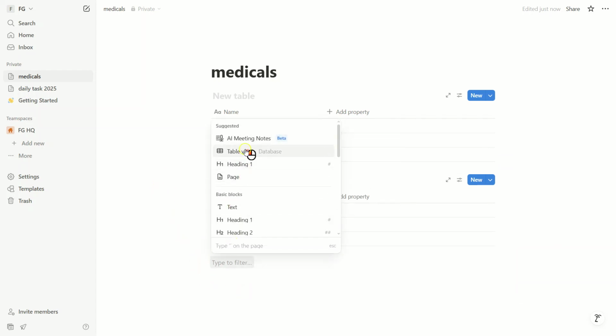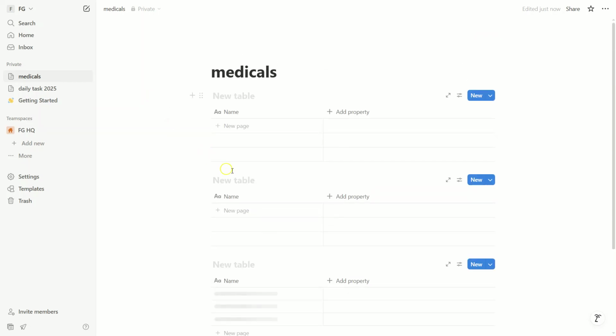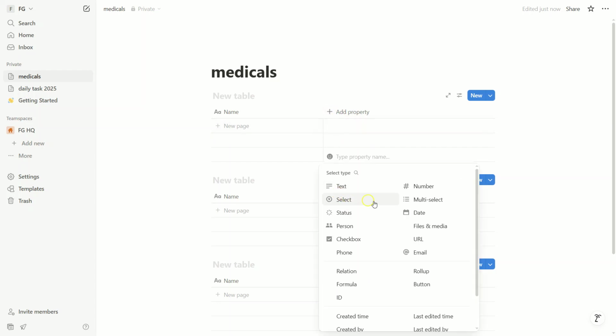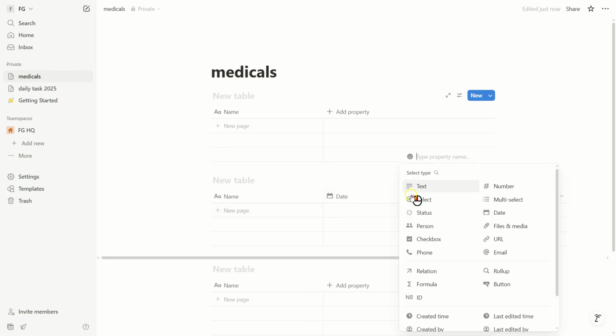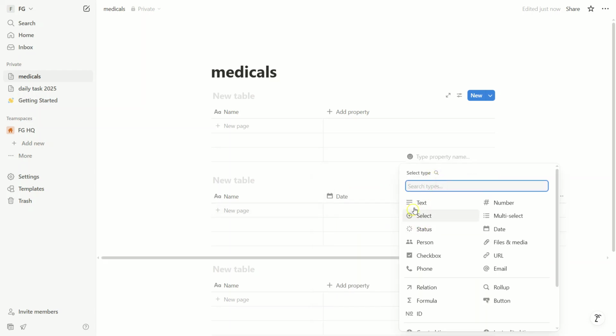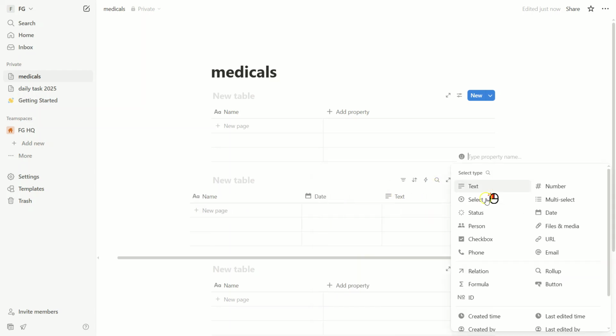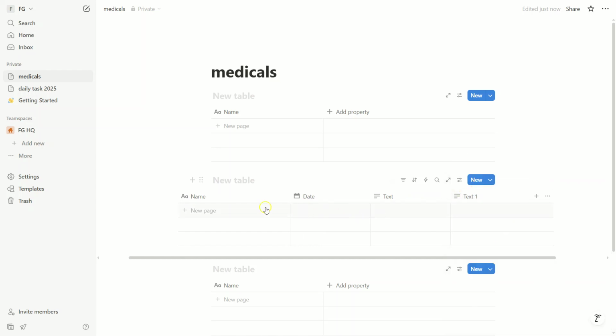Now that we've done that, let's add some properties to our tables. Properties are extra pieces of information that can be attached to each record. For example, for a lab result, you might want to include properties like the date of the test, the type of test, and the results. The reason we do this is to provide more context for each record and make it easier to understand at a glance.